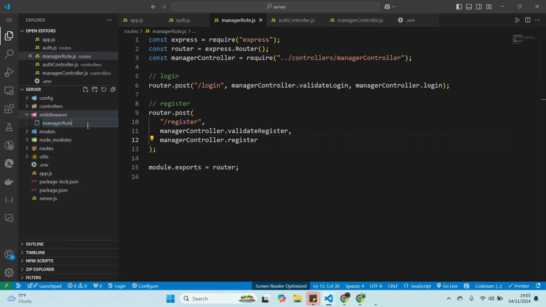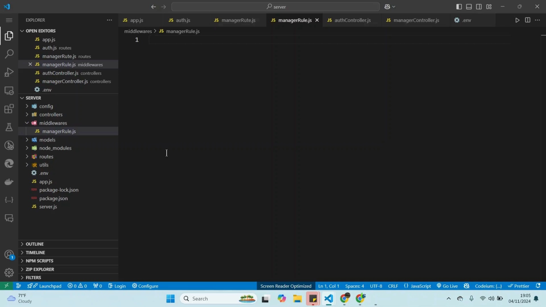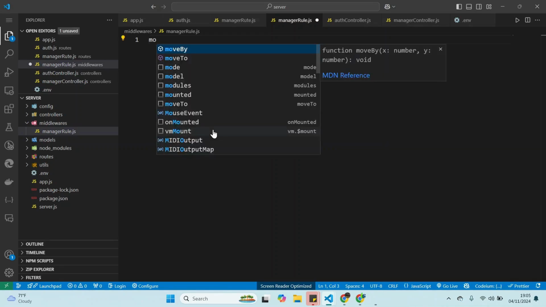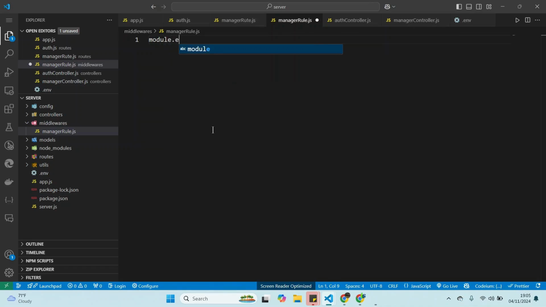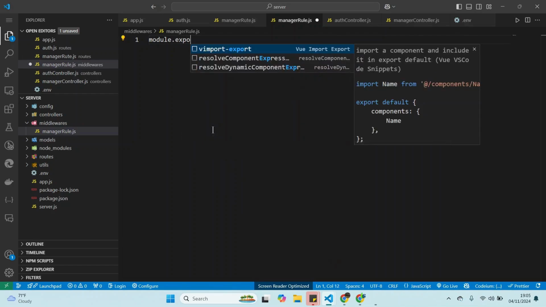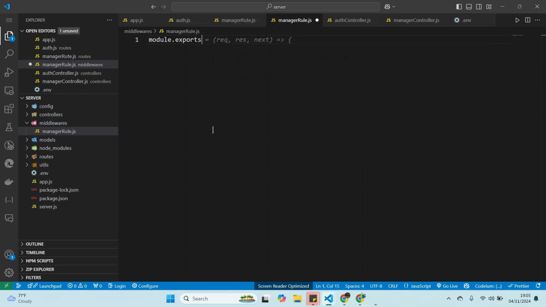So manager rule.js. We'll also need authentication, and then to check if the user is a manager. But let's go with the manager rule first. We'll do a couple of things in here. It's not complicated, the manager rule, so we're just going to do a module.exports.